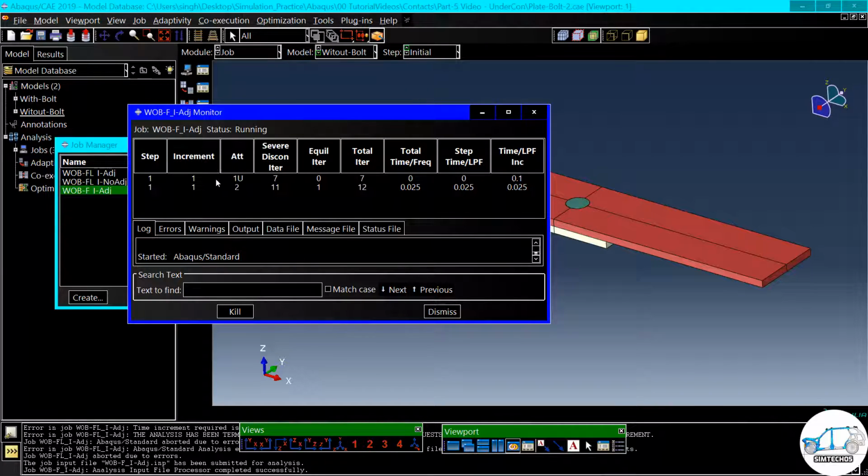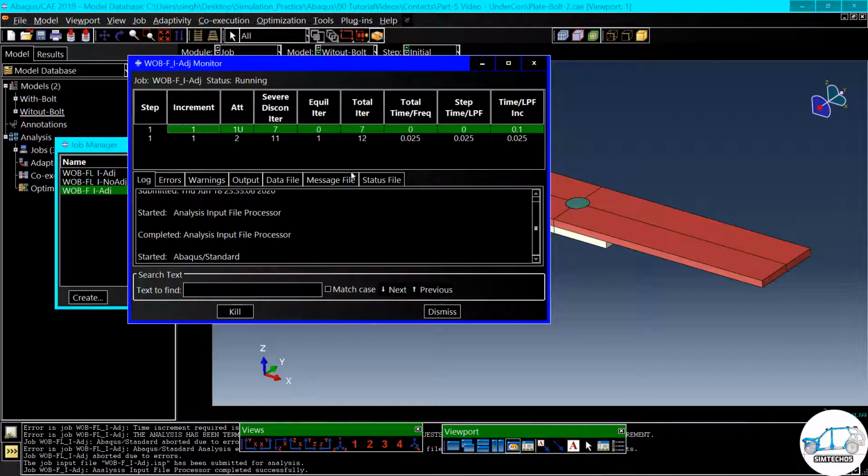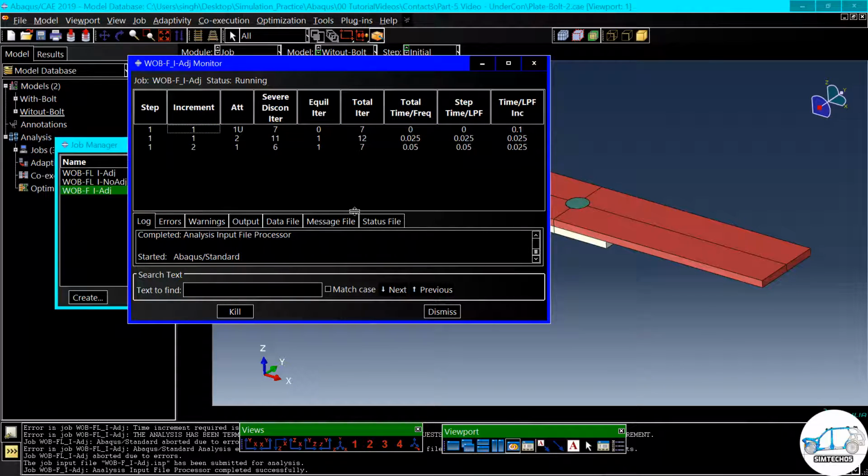Okay, first step is not converged for the 0.1 time step. It may be possible. Let's see the other increments.